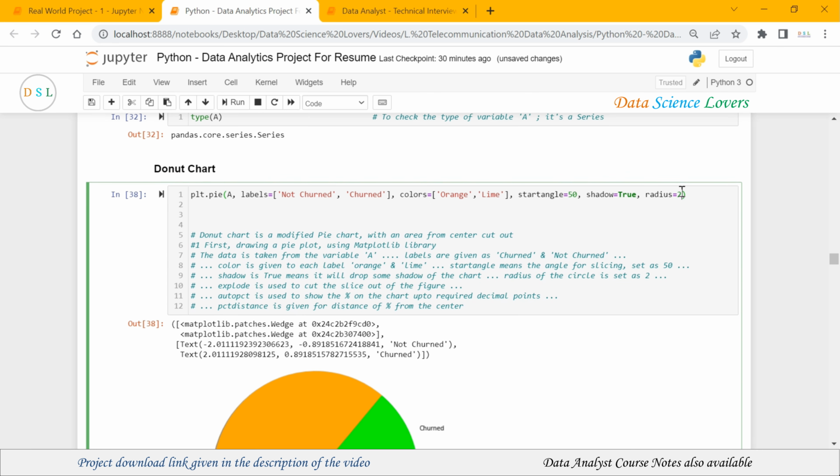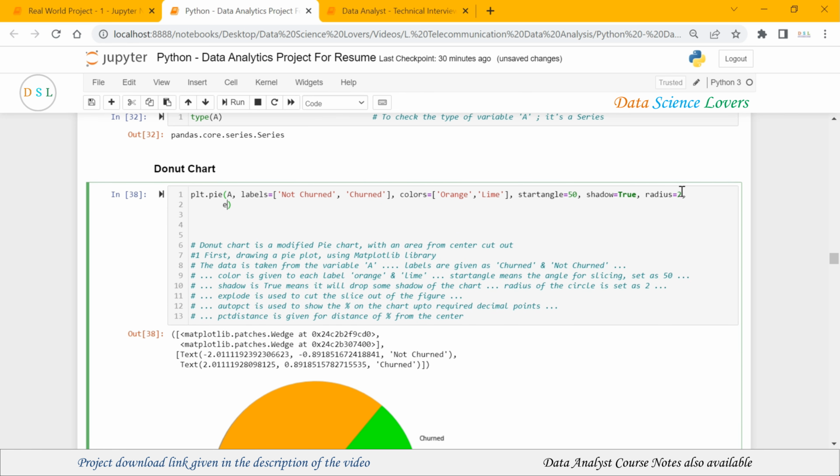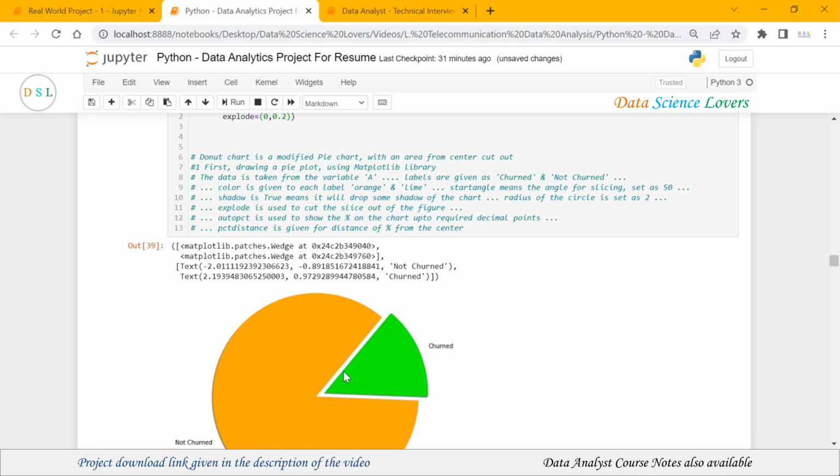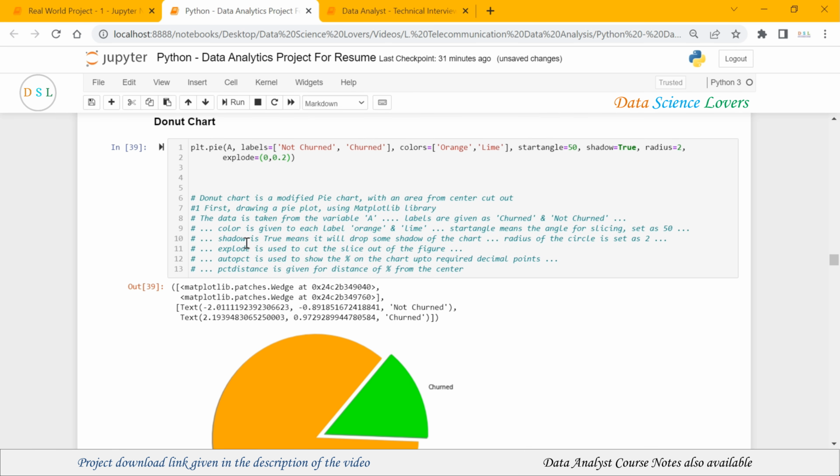Next parameter we can use is explode. Explode equal to, here we have to pass in brackets, like suppose I pass 0, 0.2. When I run this, let's see what is the difference. You can see this slice of churned customers is now cut out. So this is the use of explode. Explode is used to cut the slice out of the figure.